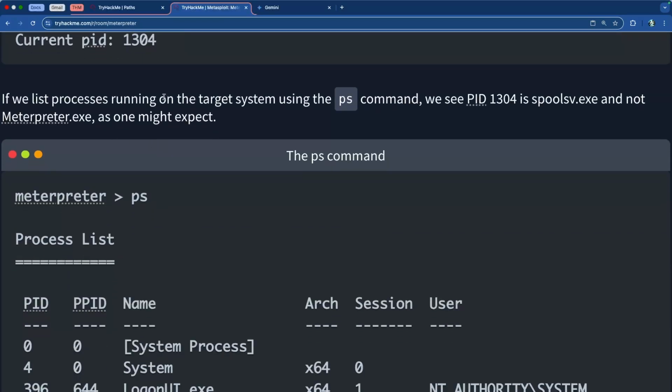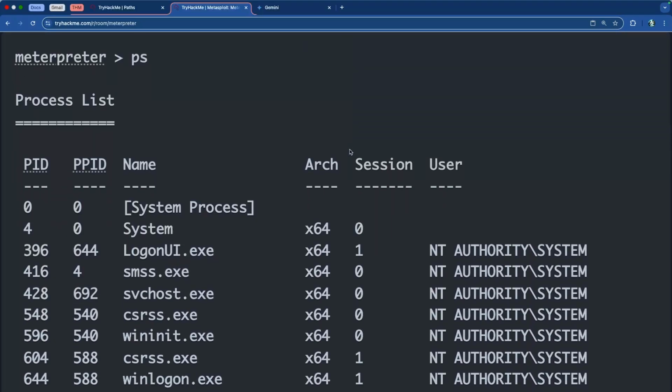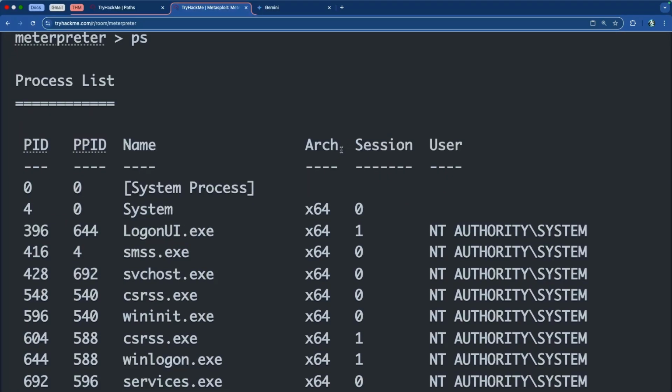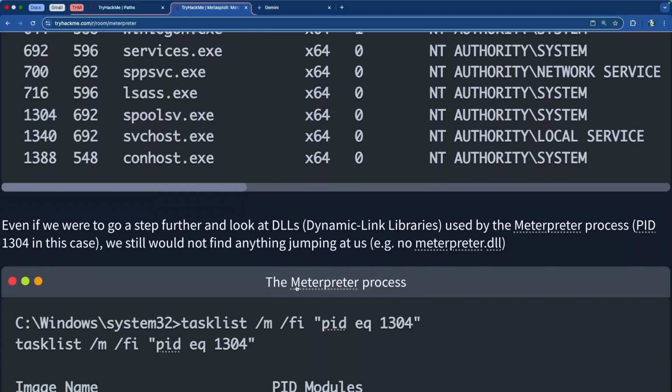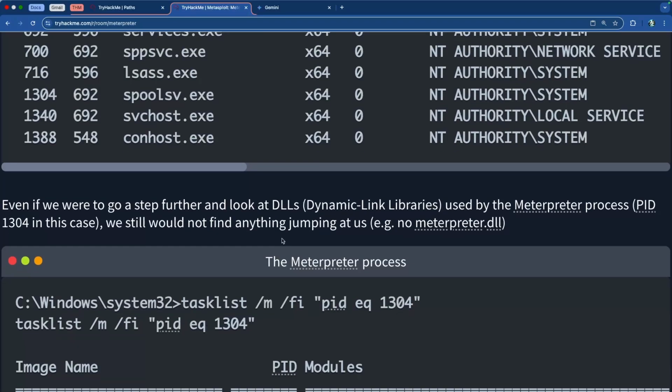If we list the processes running on the target system, we see that PID 1304 is spoolsv.exe and not meterpreter.exe, as one might expect. Maybe they have their intrusion detection and defense systems written to detect the Meterpreter name. But if it doesn't show up as Meterpreter and instead shows up as spoolsv, then you most likely can get past those detection systems.